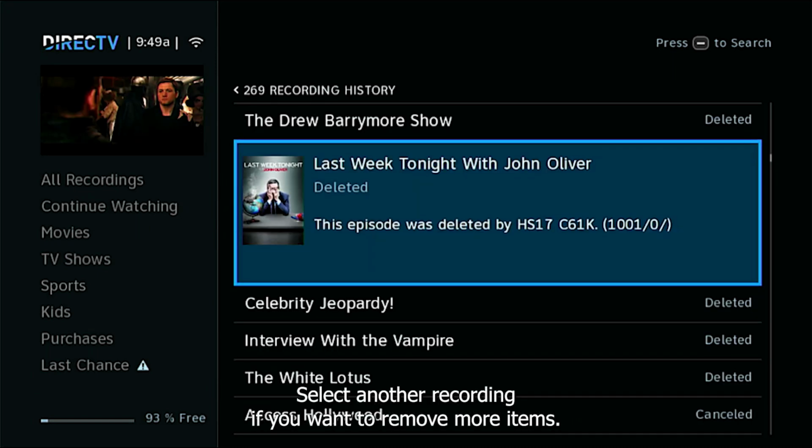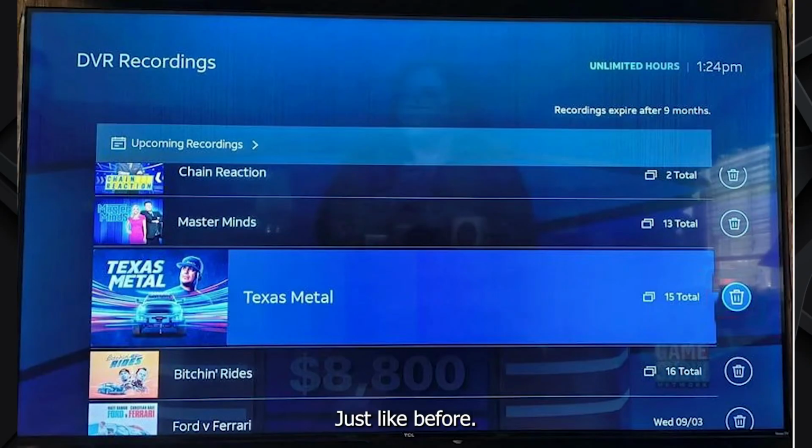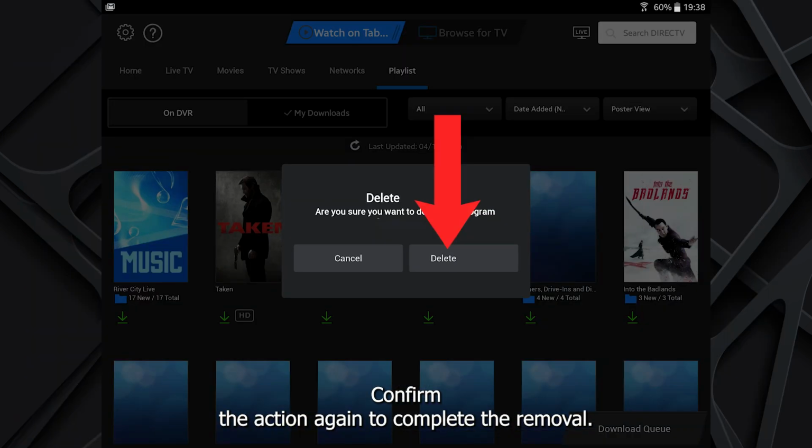Select another recording if you want to remove more items. Open its details page just like before. Choose the delete option once it appears. Confirm the action again to complete the removal.